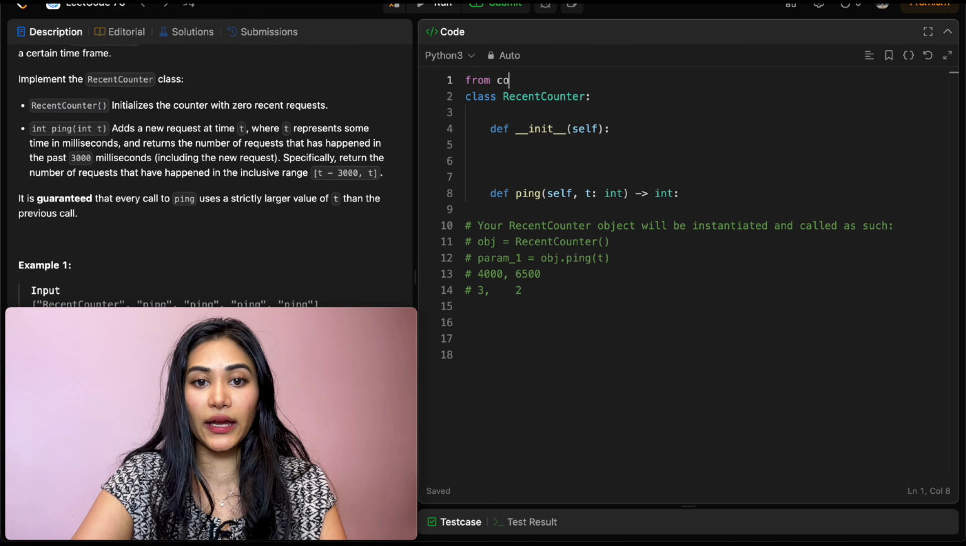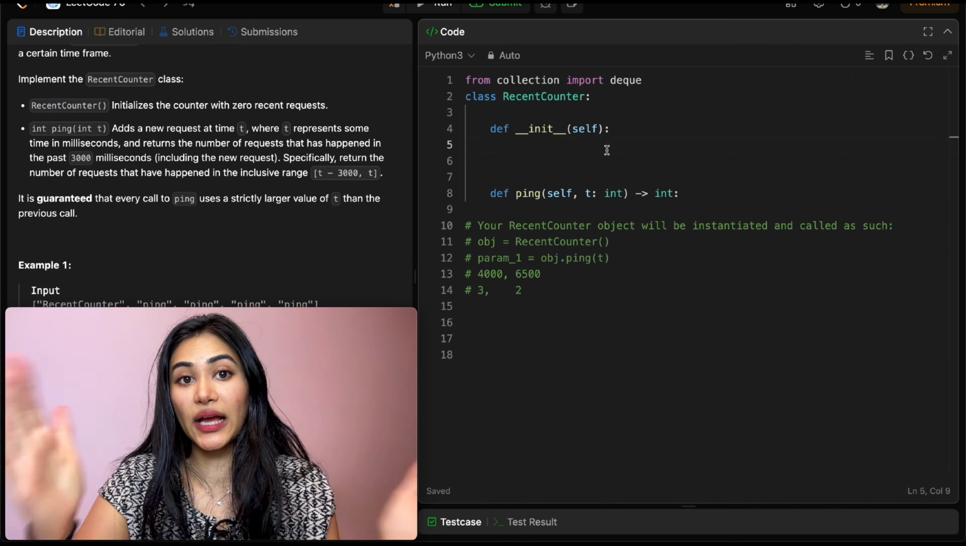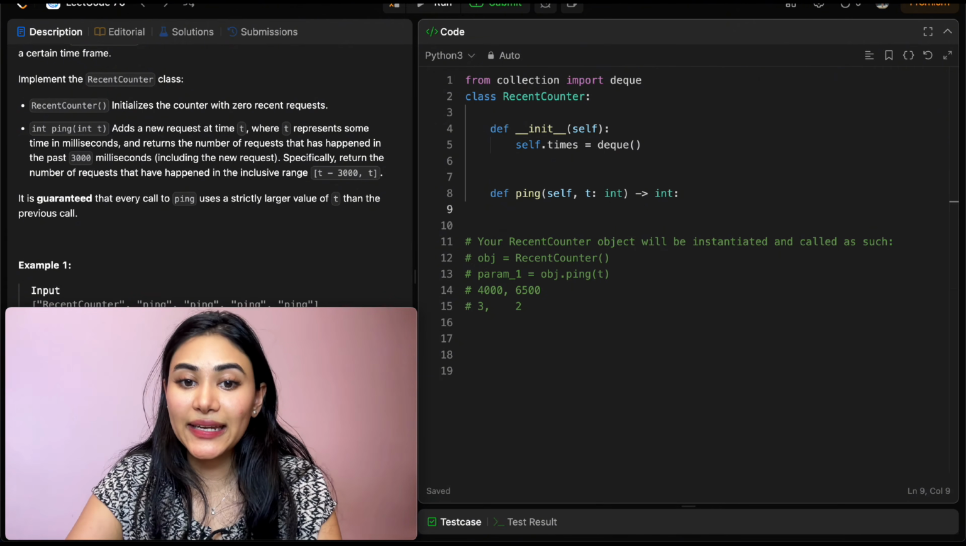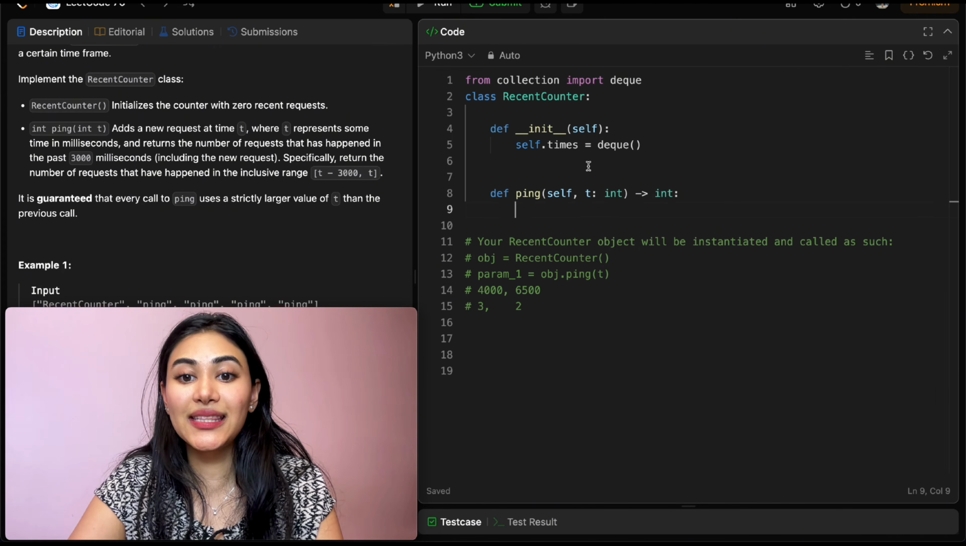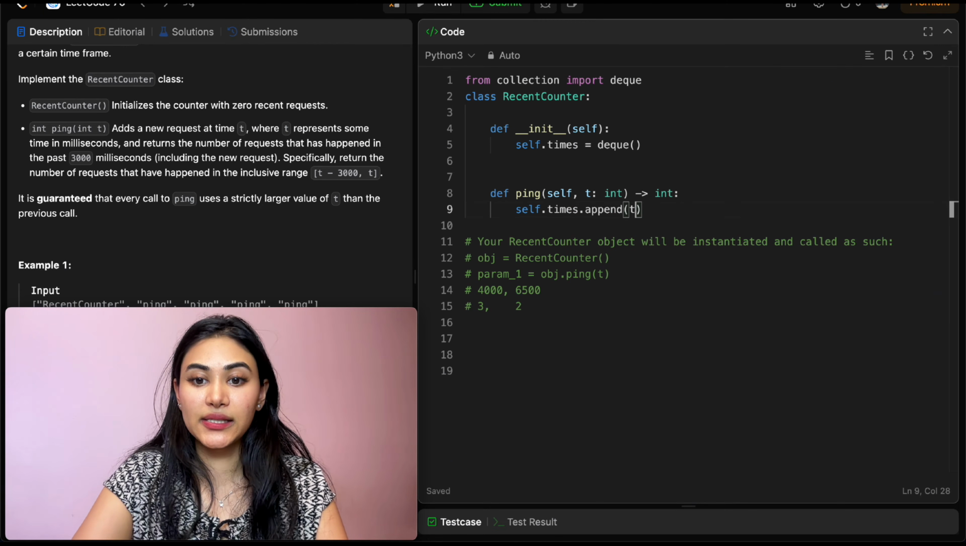So from collections, I'm going to import a deque. Now I'm going to be initializing my queue, so self.times is going to equal deque. And anytime we call ping, we're going to add to the end of this queue. So self.times.append(t).